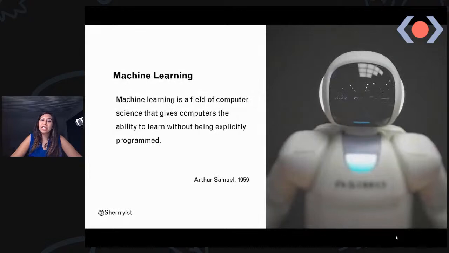And as for machine learning, Arthur Samuel in 1959 says that machine learning is a field of computer science that gives computers the ability to learn without being explicitly programmed. So basically, it means that we shouldn't be there to command the program to, if this happened, do this. If that happened, do this. So the machine should be able to make decisions on its own, just like us.